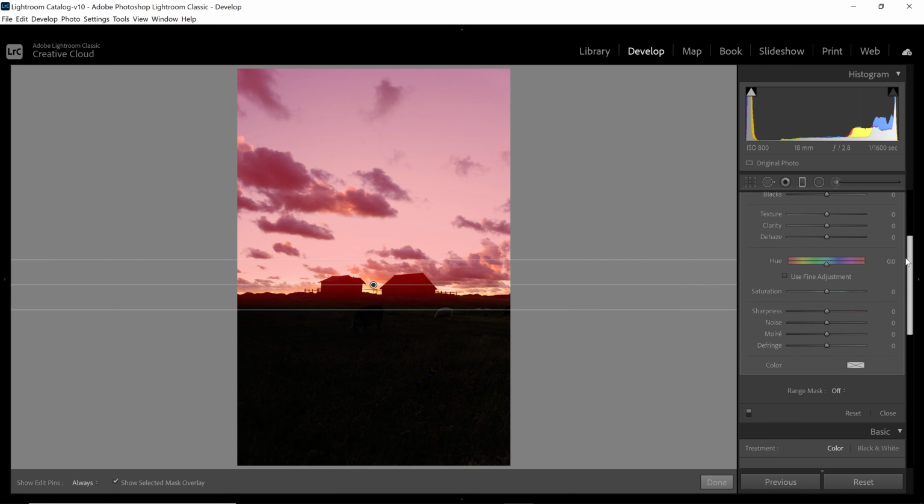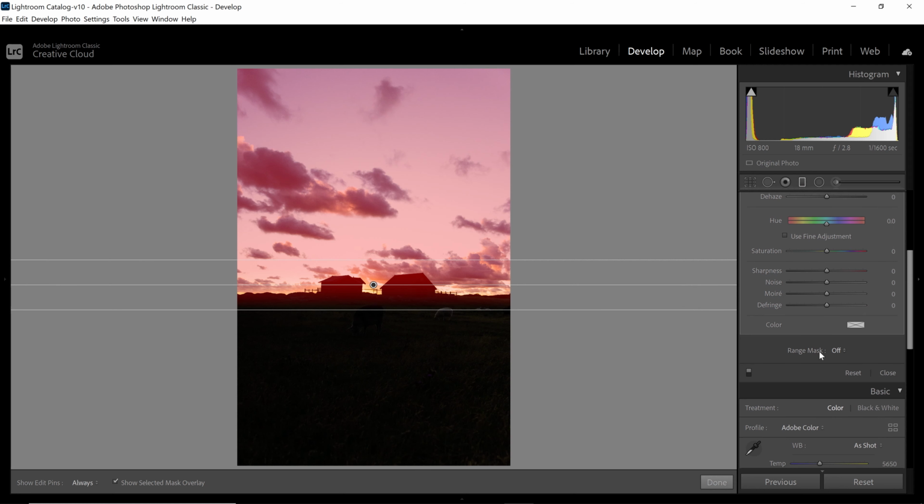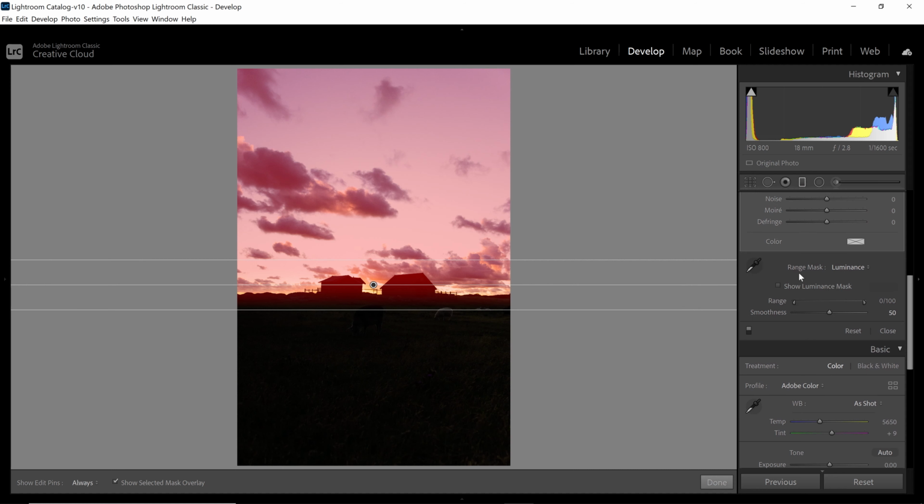We're going to come down here and it says range mask. This is amazing. This is coming with the new versions of Lightroom. I think it's like 1 year or 2 years old, no more than that if I'm not mistaken. Let's come to luminance. This is a range mask. So we're going to decide which is the range, what is going to be selected. As we can see, it's selecting part of the ground here in the houses.